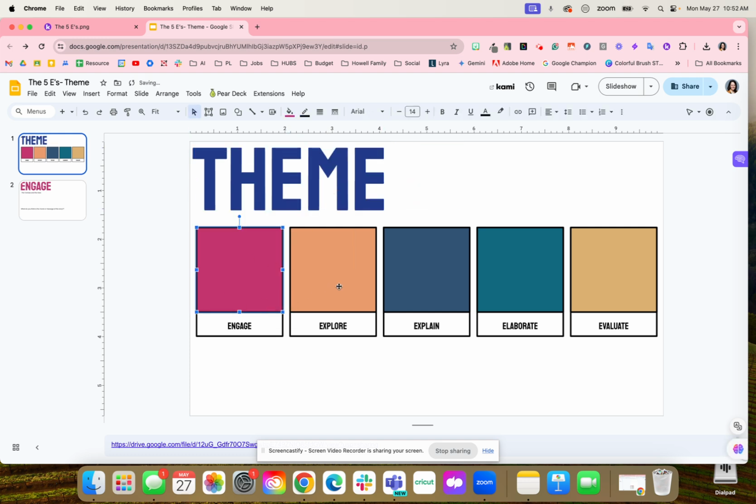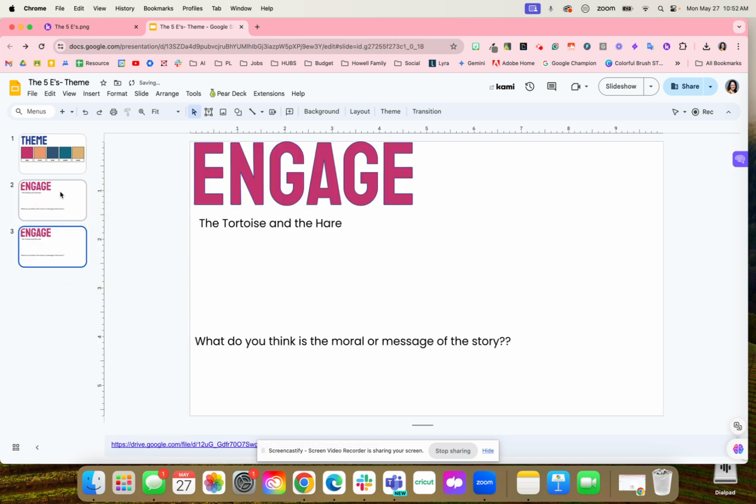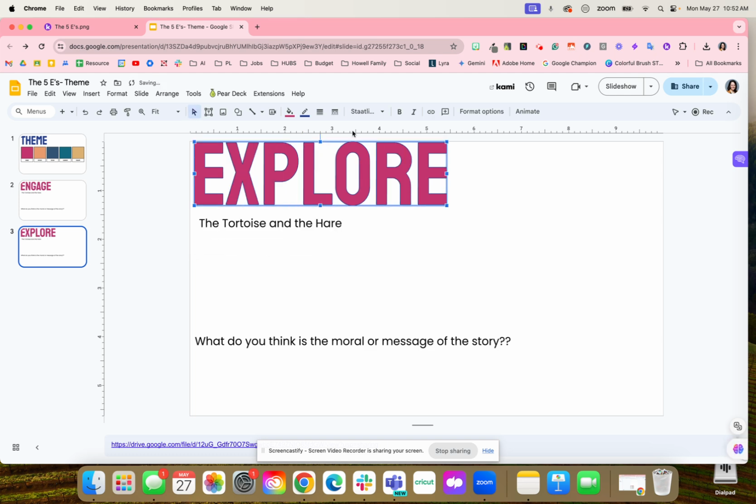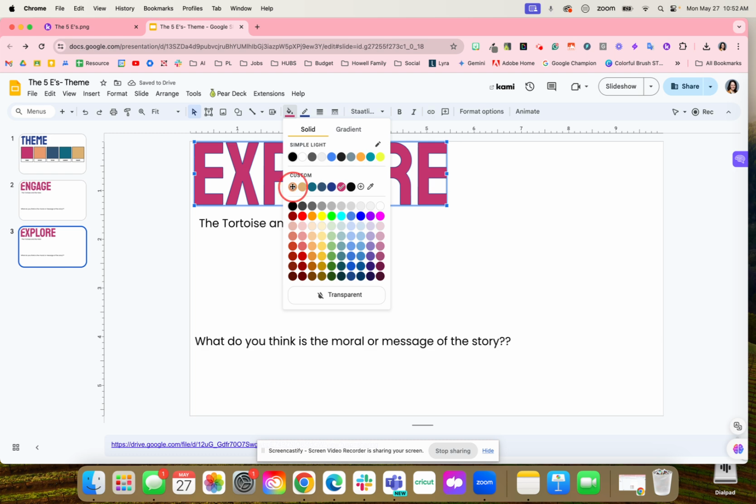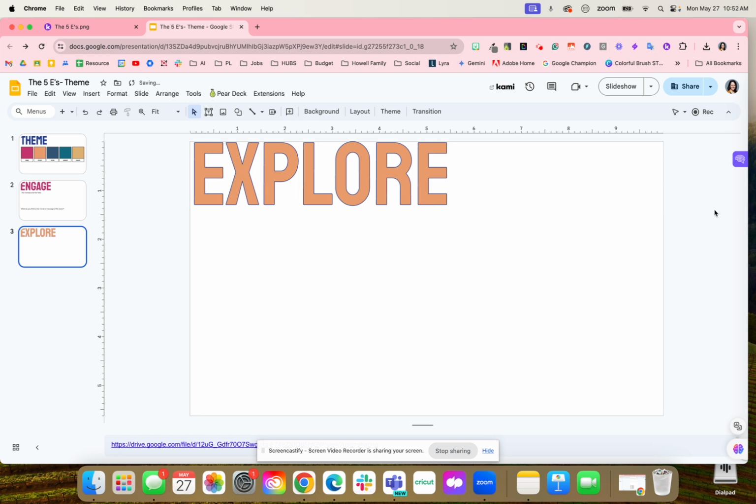So now that we've engaged, we're ready for explore. What I'm going to do now is duplicate this, write explore, and change this to this color because I like it to match. There we go, explore.